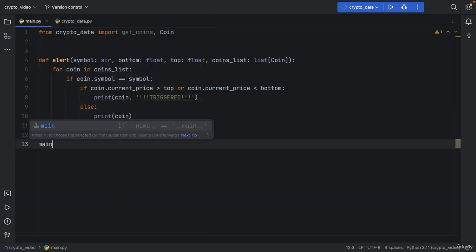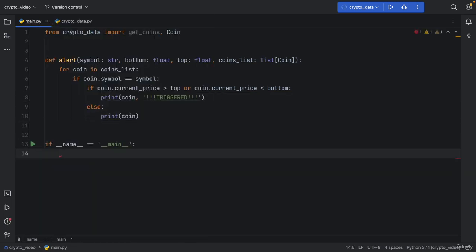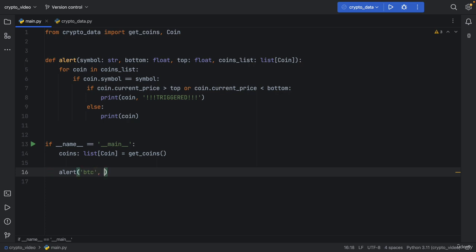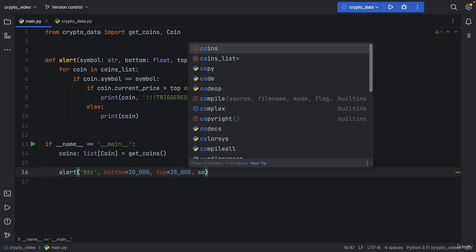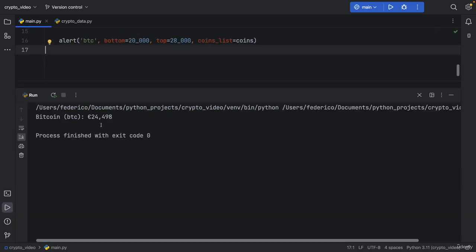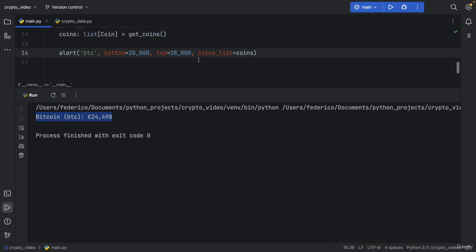And just like that, we can create another if name is equal to main check and type in coins of type list of coin is going to equal getCoins. Then let's create an alert. We can say an alert of Bitcoin, and the bottom is going to be 20K, while the top is going to be 28K. And the coins list is going to equal the coins. And just like that, we can actually run this script, and you'll see that Bitcoin is going to pop up in the console. But it hasn't triggered anything, so it's not going to say triggered. But as soon as we change that to 24K, we're going to get triggered back.